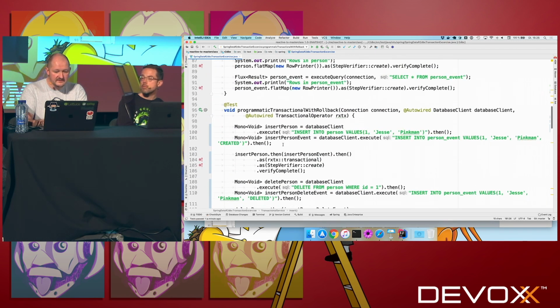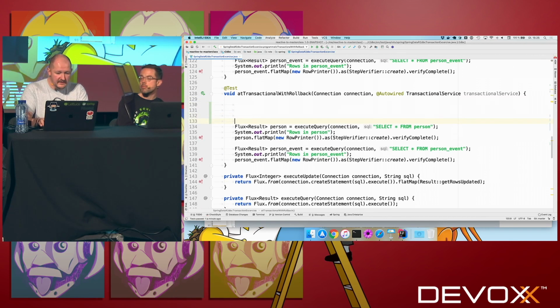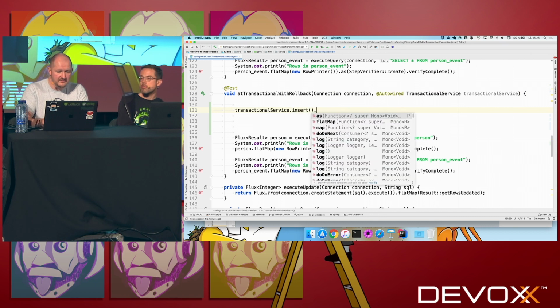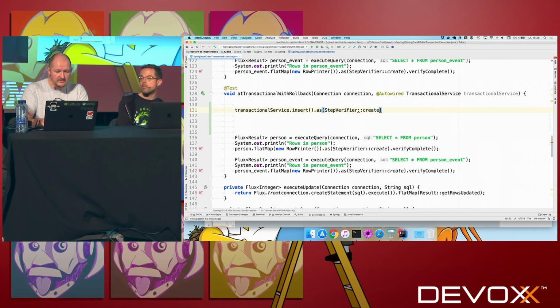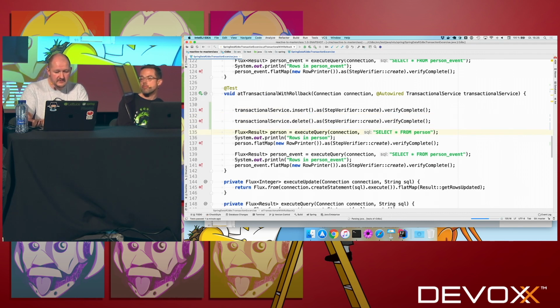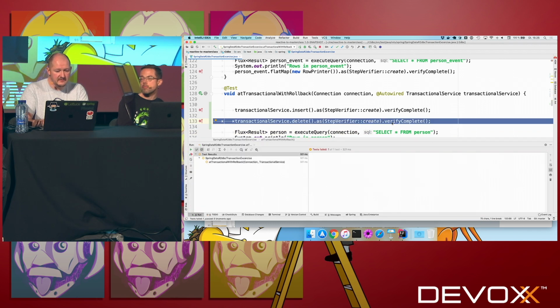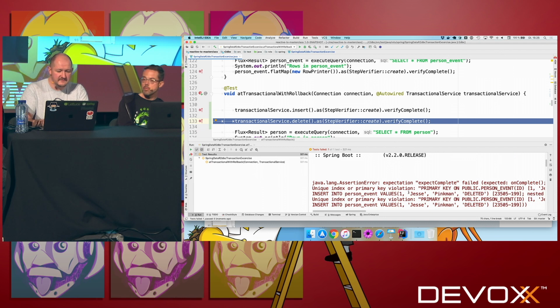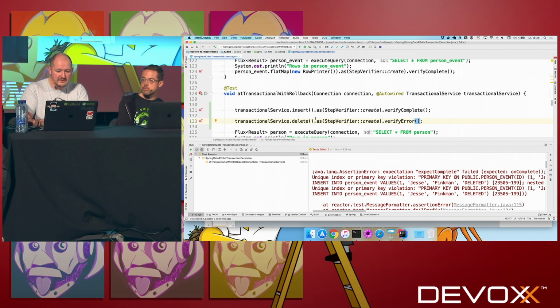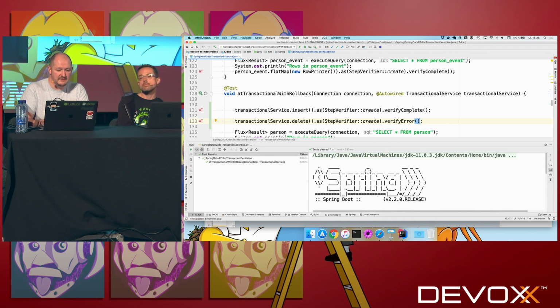And I'm injecting this, where am I? Here I am. I'm injecting this transactional service here into my method, calling the insert method, using the StepVerifier to initiate the process and to basically await completion. Let's do the same for delete. We will see a failure because we are in the delete case expecting that it should run successfully. What actually happens is this primary key validation exception. Now let's expect that some error happens. And with this, our test will run green.